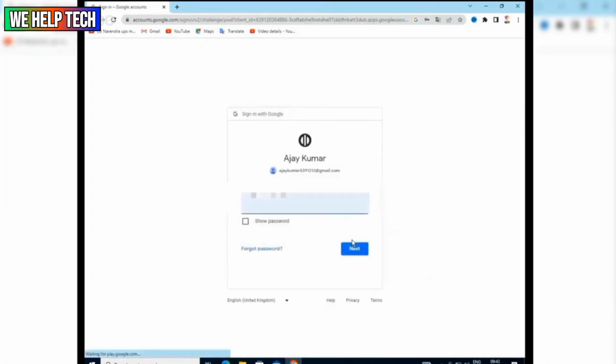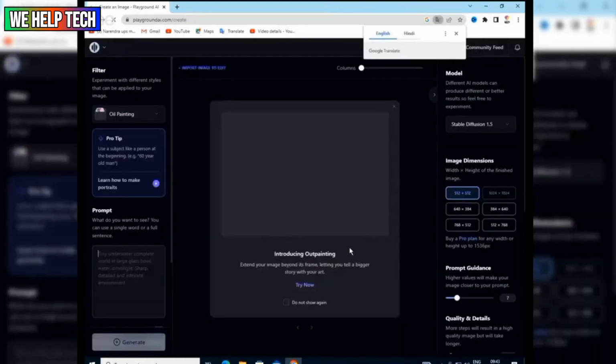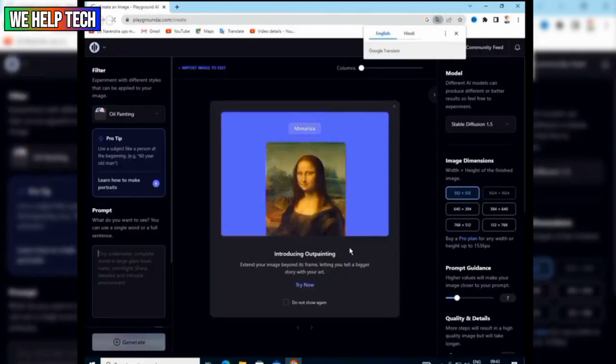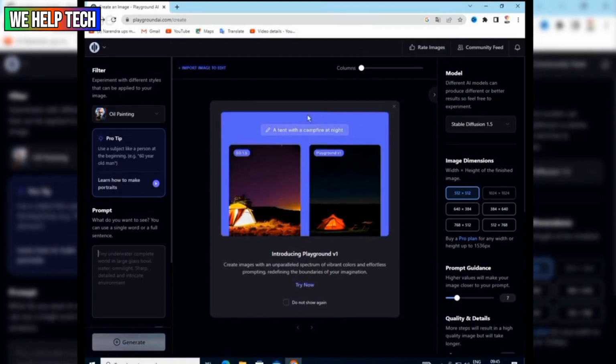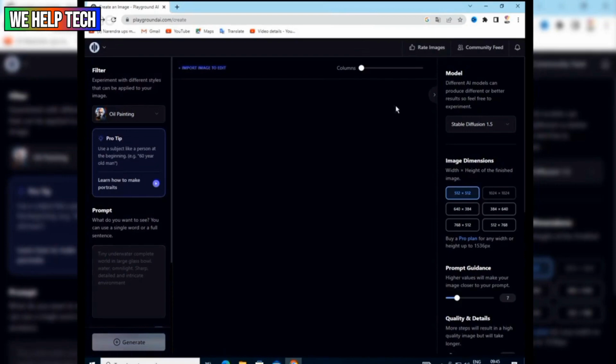So a page will come in front of you. And here you have to enter the password and then click on Next. So you will log in successfully to the website. The website will look like this. But you don't have to worry about it. I am going to tell you everything in this. So first of all, let's look at this part. So on this website, here on the first number, we will see the filter.